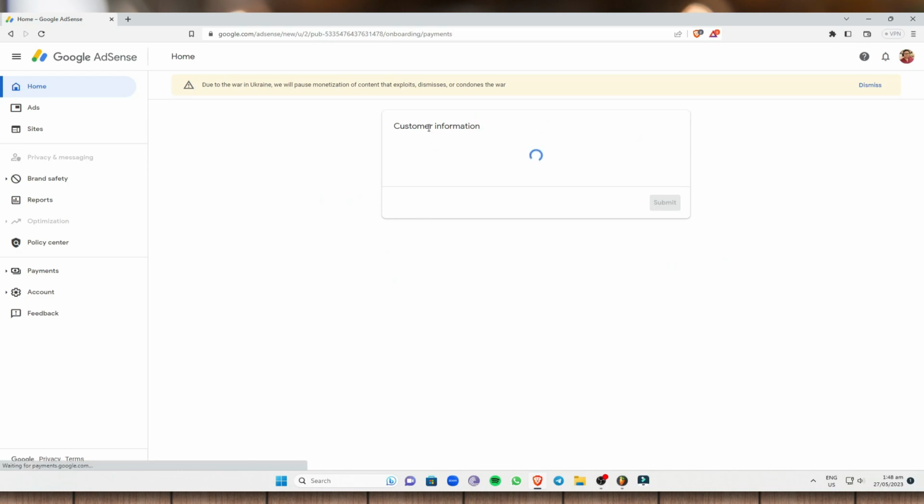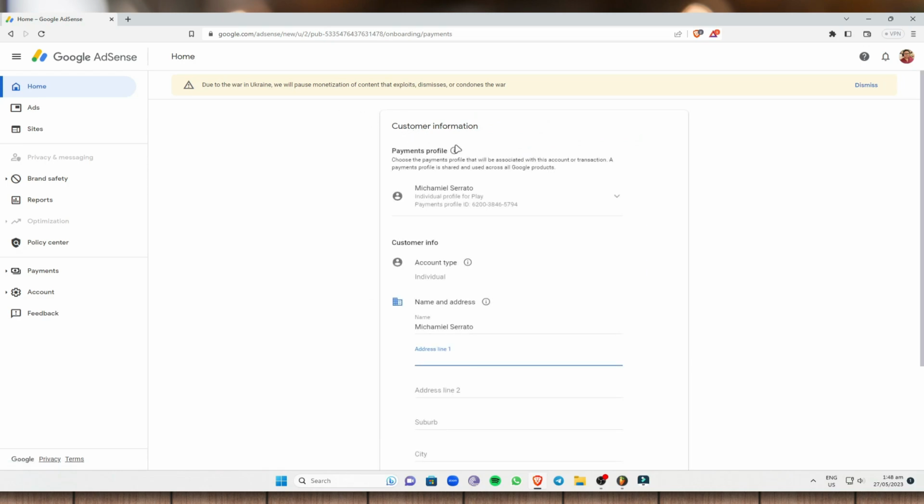So for now, as you can see, this is the customer information. First, you must select the payment profile that you want to have. Once you have created an account, Google AdSense will automatically create a payment profile. So for now, this is the payment profile I have. Next is the account type. It is individual because we are currently using our personal account in Google.